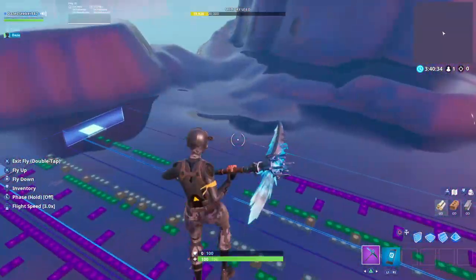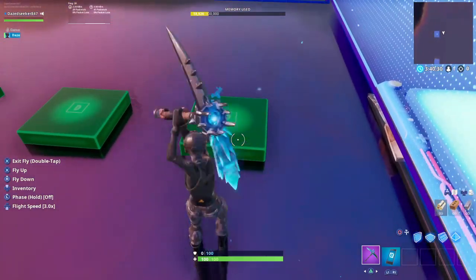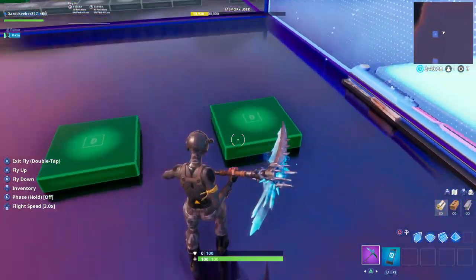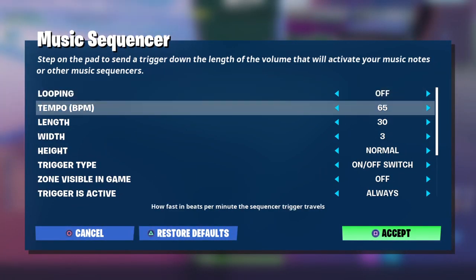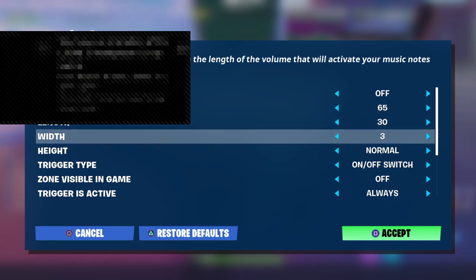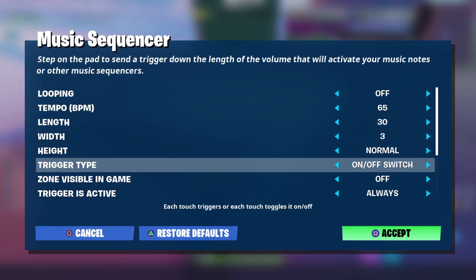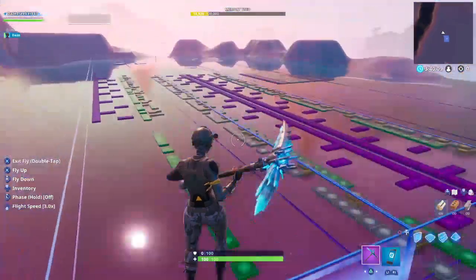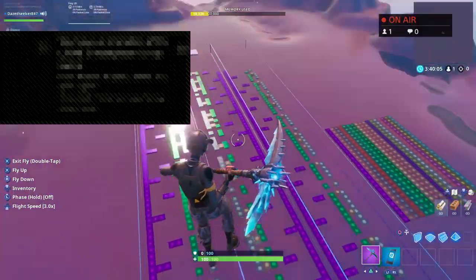So the section of notes, and first off we're gonna have a D square. Oh yeah, and for your music sequencer, you want the tempo to be 65 BPM, the length to be 30, the width to be 3, height to be normal, and trigger type on and off switch. The rest is just default. And I'm making this in a black glass island.